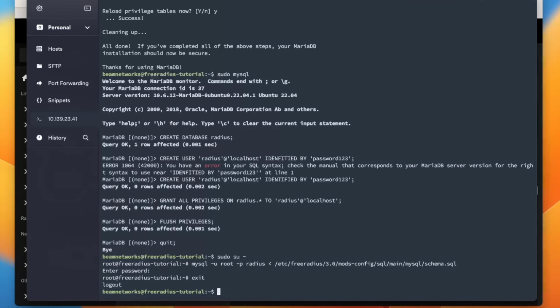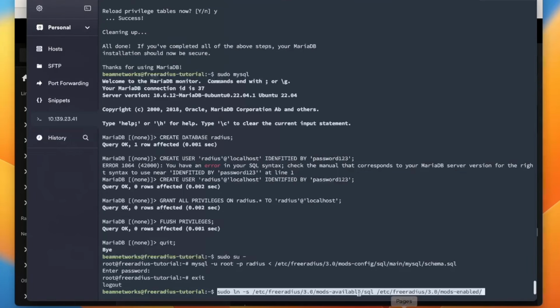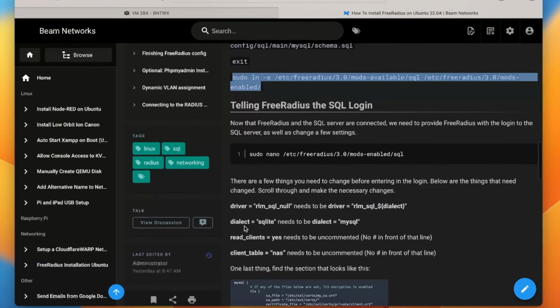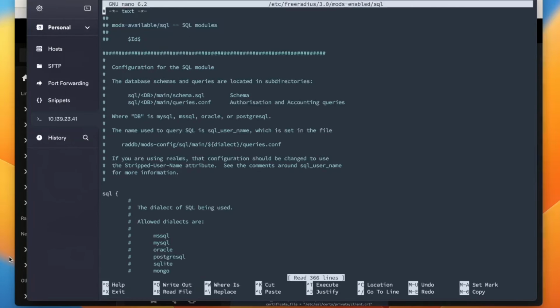And I believe there's one more. There we go. So sudo ln -s here, the FreeRADIUS command. So basically these two commands just linked the FreeRADIUS application to the SQL database. Next, we're going to connect FreeRADIUS to SQL, just tell it the credentials we gave it earlier.